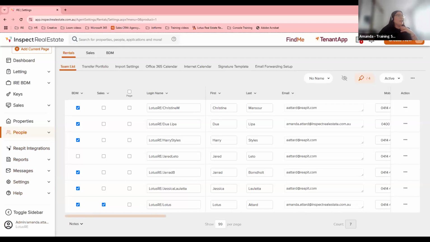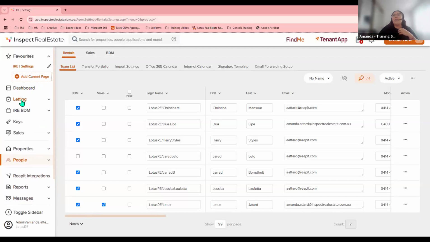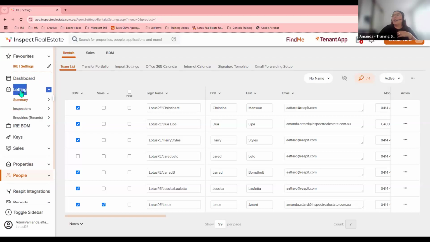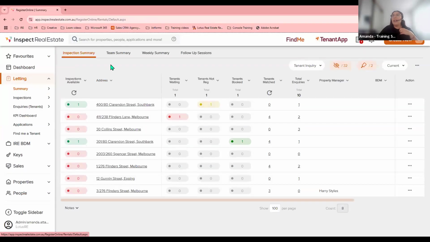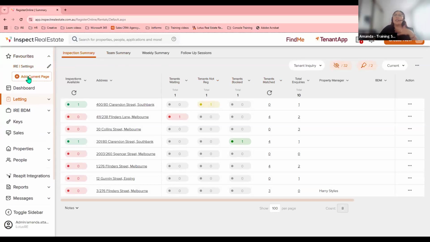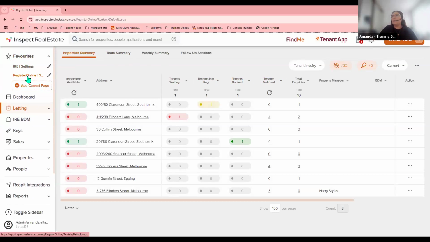Moving along, we're going to talk about general navigation in the letting inspection summary screen and some of the things that have changed. Not a great deal has changed, so don't panic too much. If we come on the left-hand side to letting inspection summary, this is a page that I'm assuming you are on quite frequently to keep track of how many people are waiting for your inspections, how many people have registered or not registered, or if you're doing tenant matches. Again, left-hand side, to save you clicks, add it to your favorites.